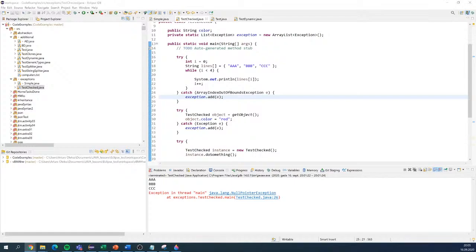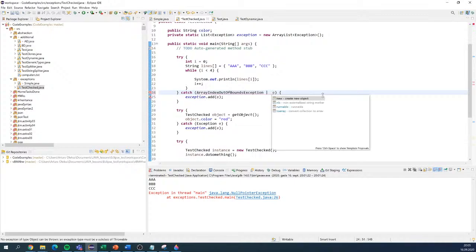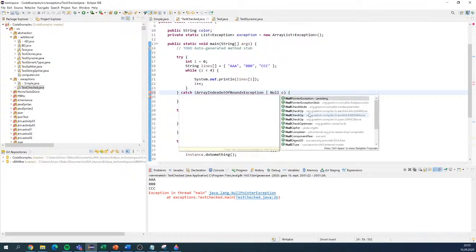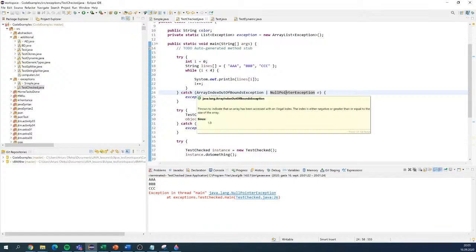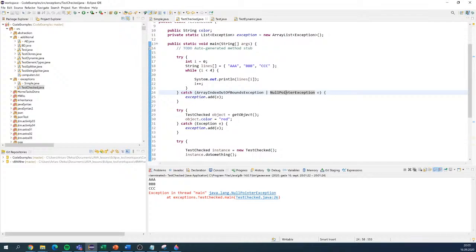Also you can do it in this way, that you handle multiple exceptions. Like in this case, we have null pointer exception, for example. So in this case it means that we can catch these types of exceptions. We can catch array index out of bounds exception and null pointer exception.